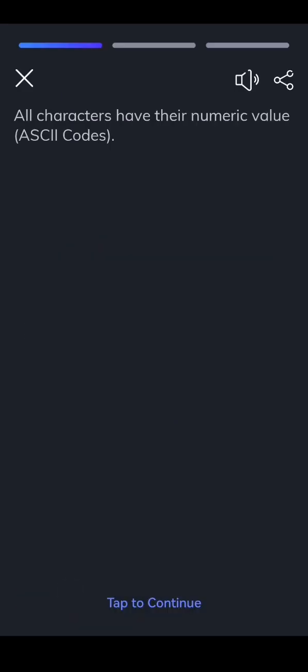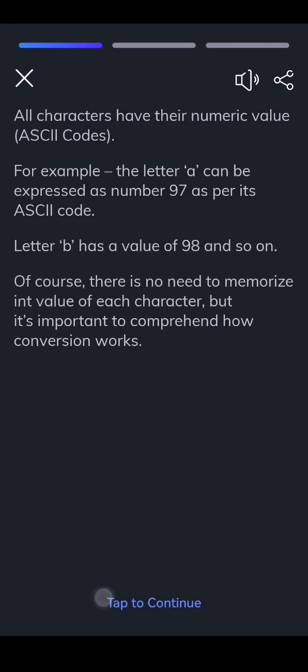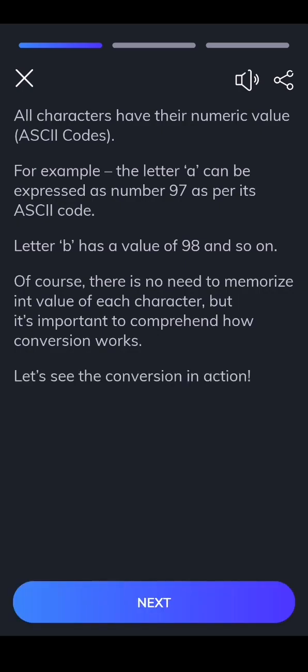All characters have their numeric value, ASCII codes. For example, the letter A can be expressed as number 97 as per its ASCII code. Letter B has a value of 98 and so on. Of course, there is no need to memorize the value of each character, but it's important to comprehend how conversion works. Let's see the conversion in action.